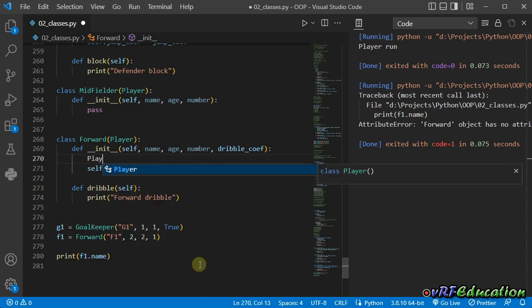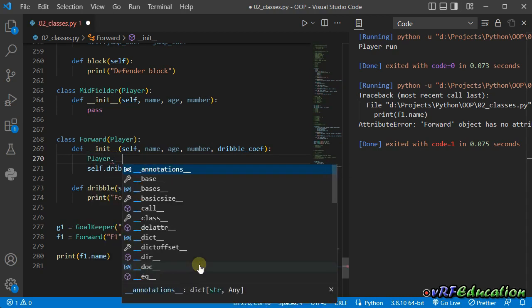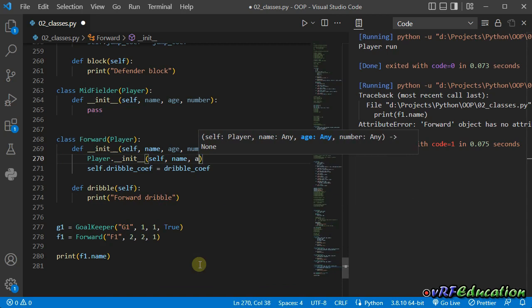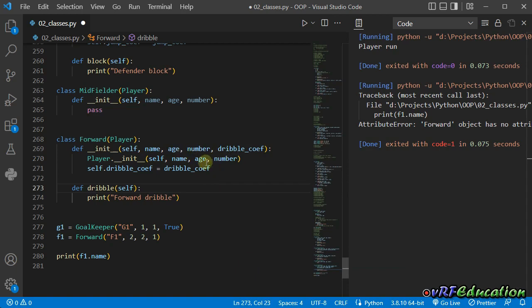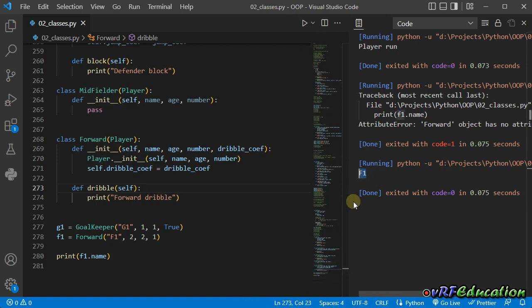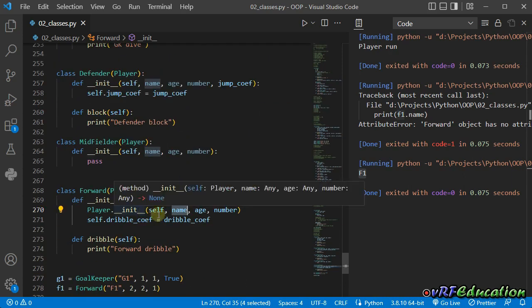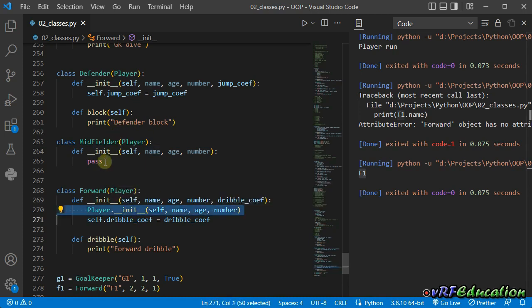So here I should say player dot dunder init and pass the parameters self, name, age, and number. And these are common fields that I received from the outside, and I pass them to my parent constructor. Let's see. Here I have f1, because when I called the init method here, the name was initialized inside the parent class. Now it's inside the parent class and I can access it because it's mine now, because I inherit from the player class also.